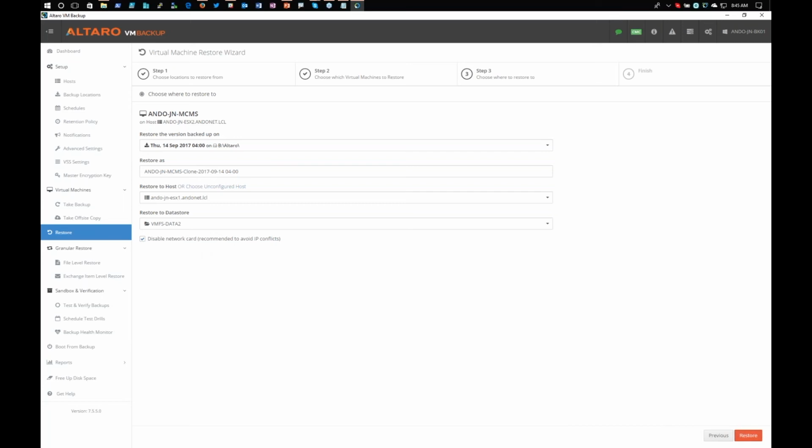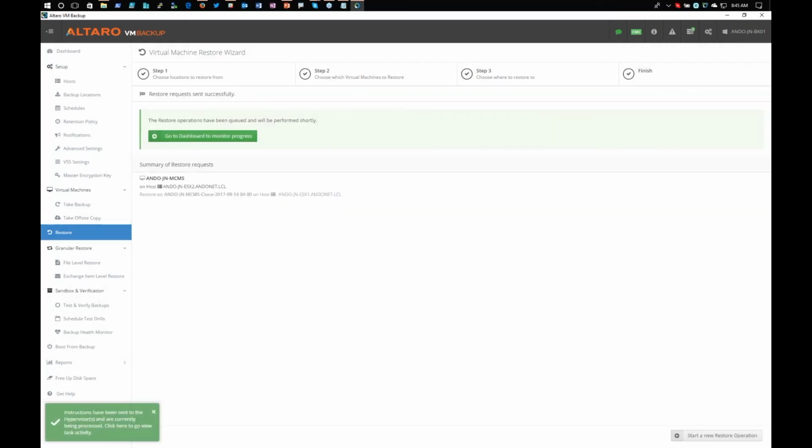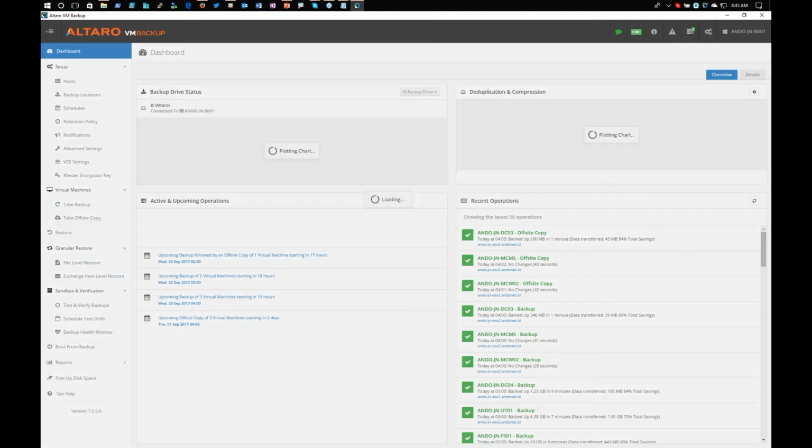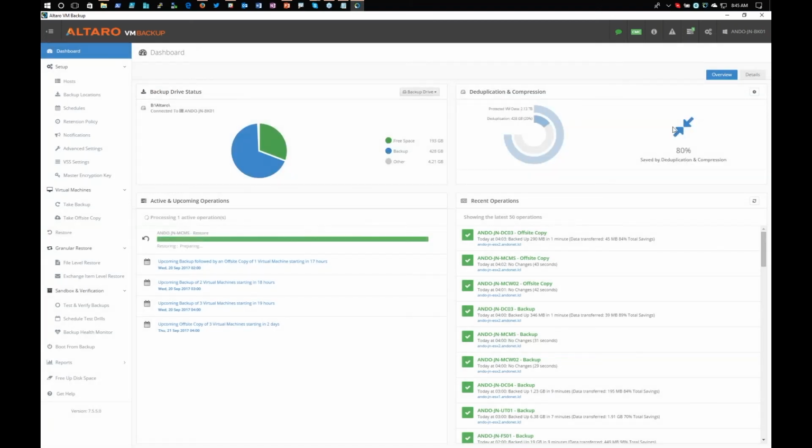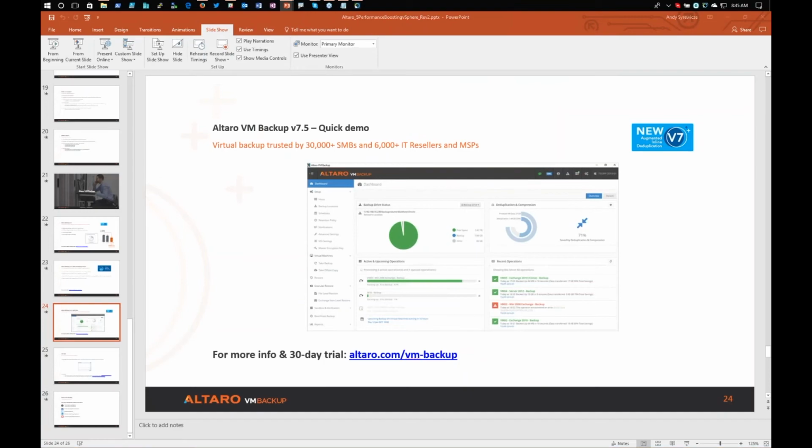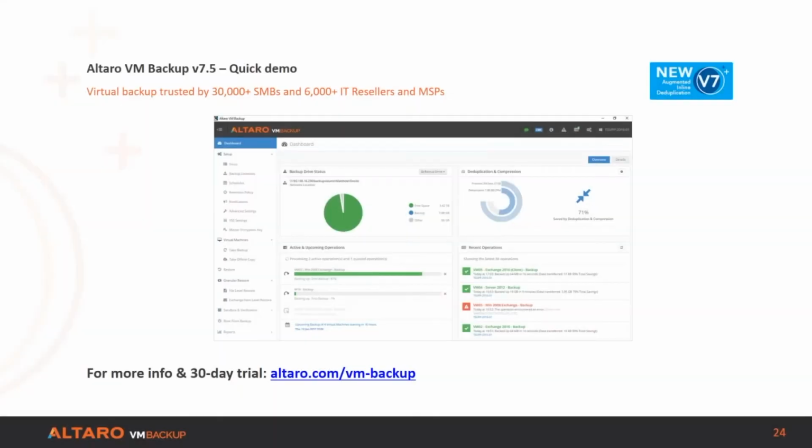So from there, you just say restore, and you can go to the dashboard to actually monitor the job's progress. You can see that the job has started here, or I can click this drop down up here to see the active jobs running as well. For the sake of time, I'm not going to make you watch this whole restore operation occur, and we'll jump back to the slide deck and continue on.